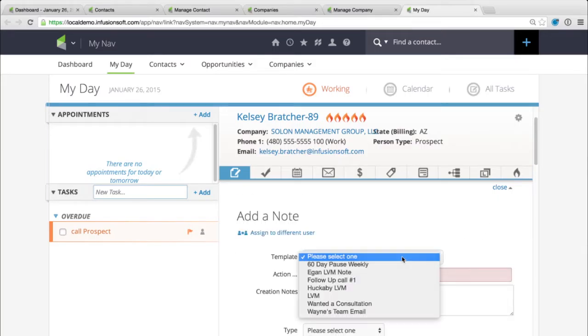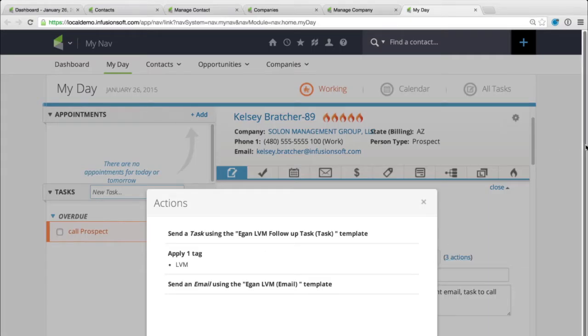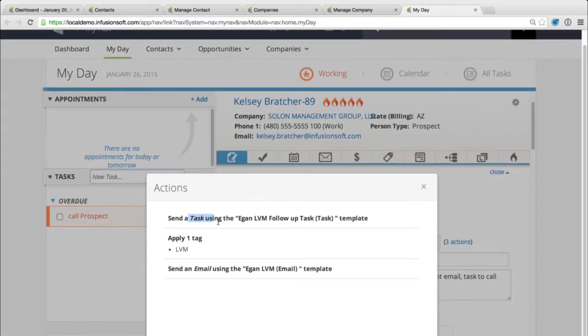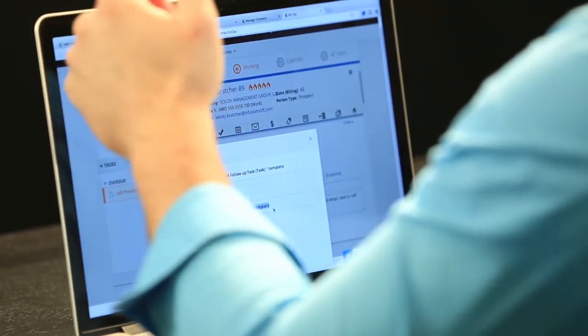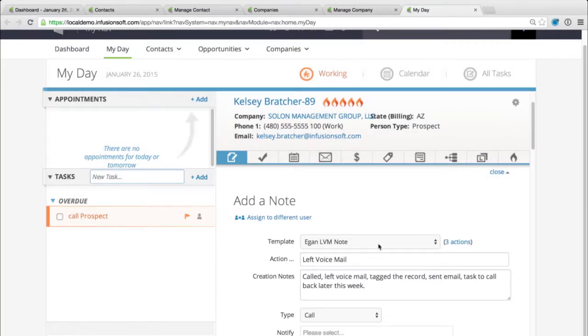If I want to add a note template, let's say for example I want to leave a voicemail, right in there, that note template has the note already put in, and it even has 3 actions. If I click this, you'll actually see what it's going to do for me. It's going to send a task to me, apply a tag, and send an email to the prospect as a template. That way, as a sales rep or whoever it might be, I click the button, and boom, it creates a task for me to call them back, tags them, and sends them an email. I only need to do 1 click. As soon as I save that, it's done. Or if I need to assign it to a different user, I can. So you can have all that right there, as well as everything in tasks.